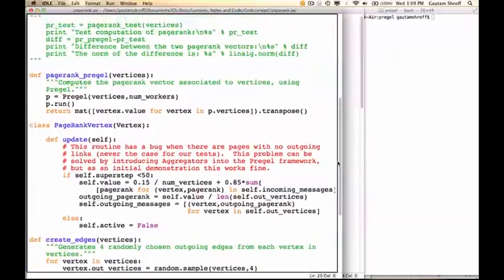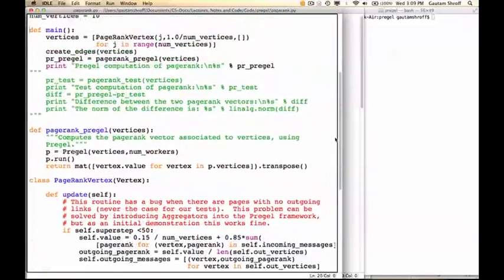When you run this, you essentially create an instance of Pregel with a list of vertices and the number of workers that you're trying to simulate. Then you say run and then return the values of all the vertices. The main program essentially just creates vertices and creates edges. There's a function below which creates a random graph of 10 vertices with each vertex having 4 random edges, and then you simply say pagerank_pregel on the number of vertices, and you're done. Let's see how that actually works.